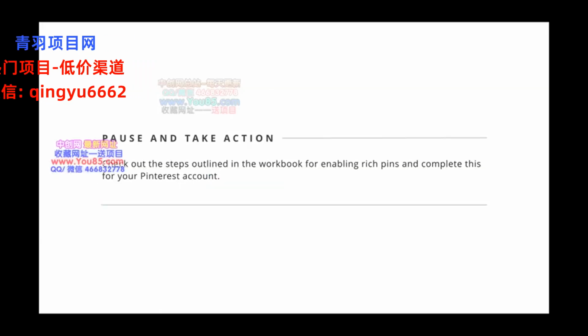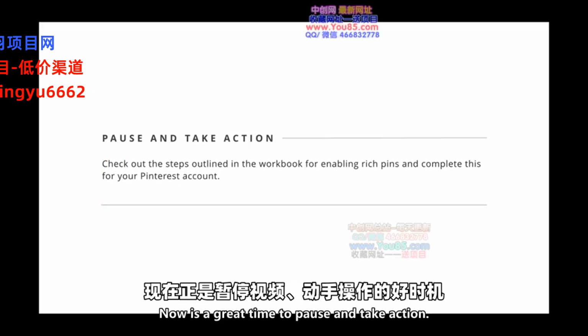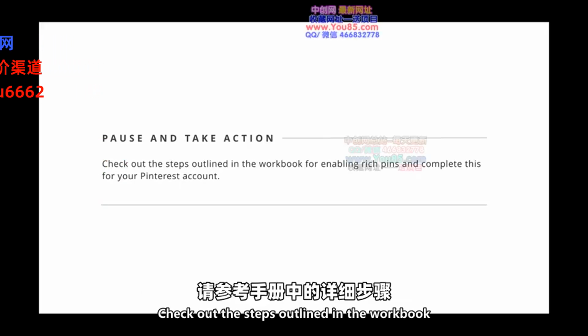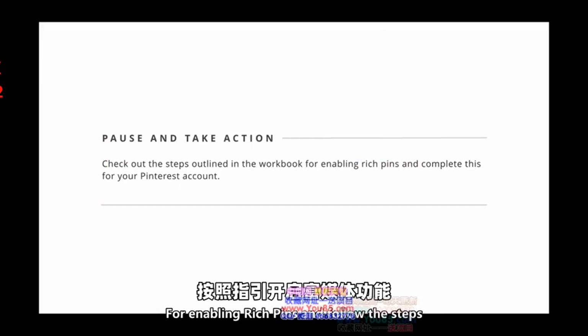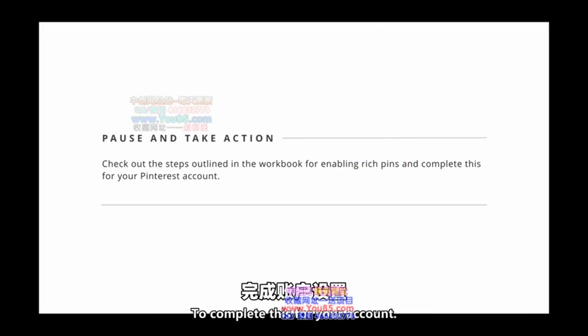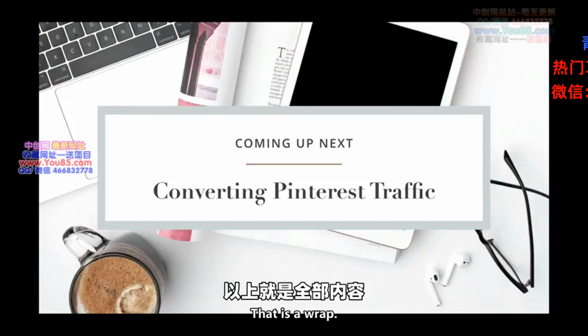Now is a great time to pause and take action. Check out the steps outlined in the workbook for enabling rich pins and follow the steps to complete this for your account. That is a wrap.